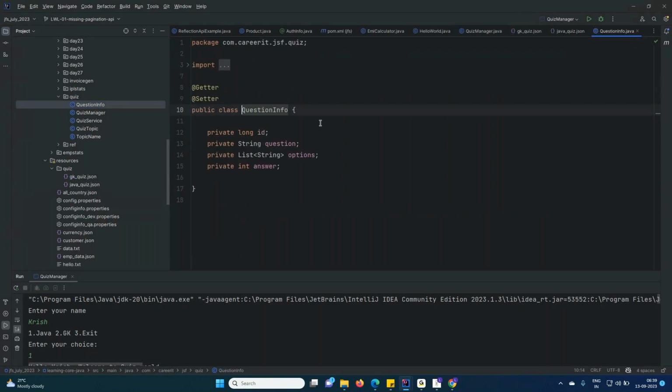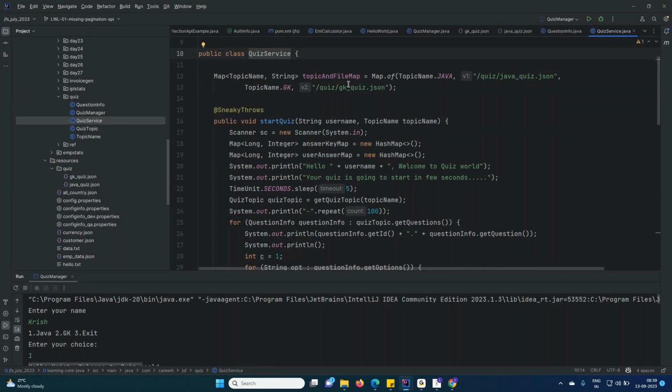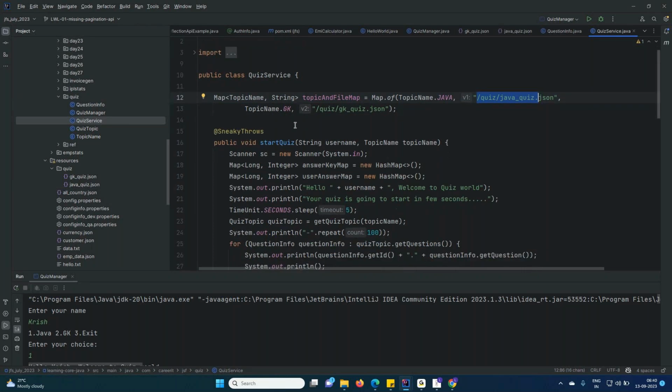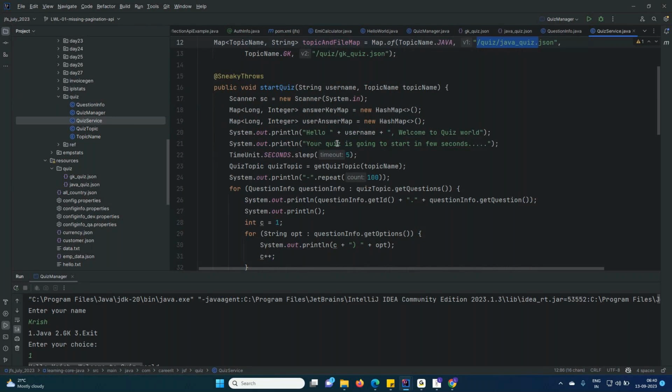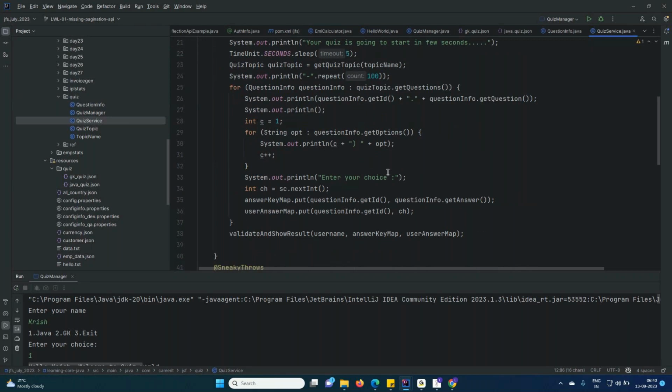Finally, if you look here, the question will have the question info. We have a list of IDs. The question will have one question, options, and answer. And this is a quiz service where we are going to start your quiz. We have two quiz files here, and based on the selection of the quiz, we are going to pick the questions based on the user's choice.